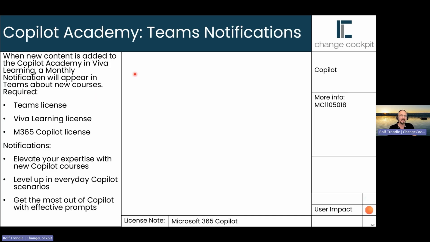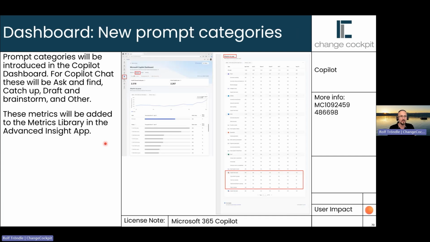Next one, Copilot Academy will get some new Teams notifications. As soon as new content is added to the Copilot Academy in Viva Learning, you will get monthly notifications like "Elevate your expertise with new Copilot courses." So at least you know there is new content and you don't have to check manually.